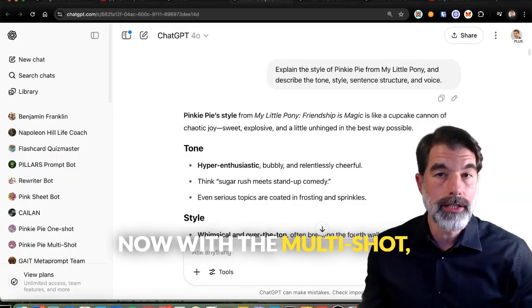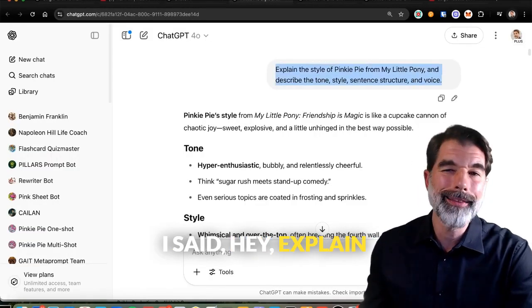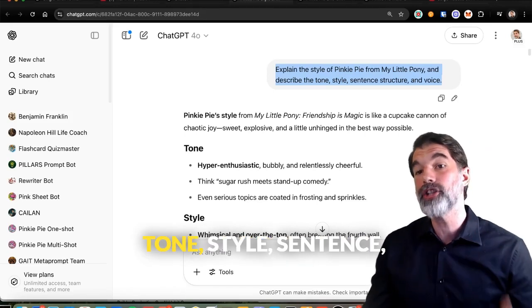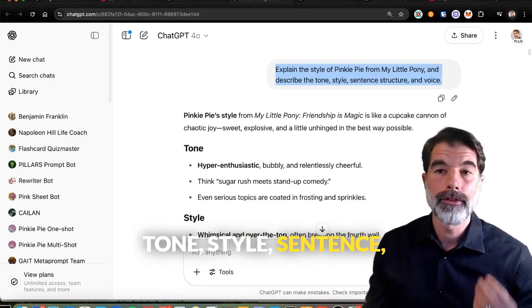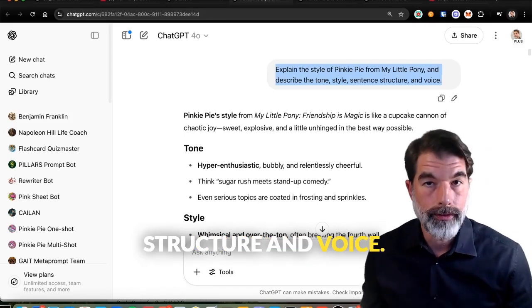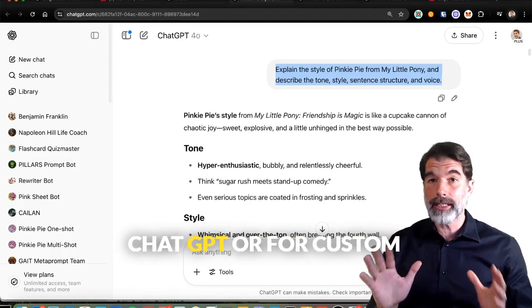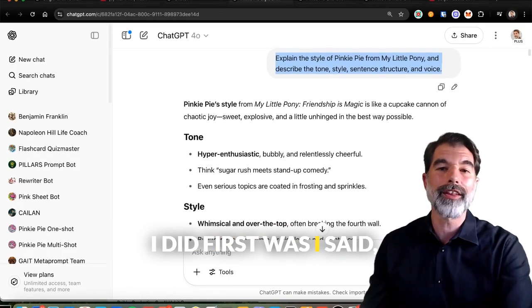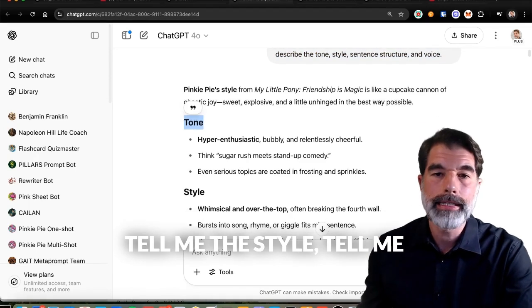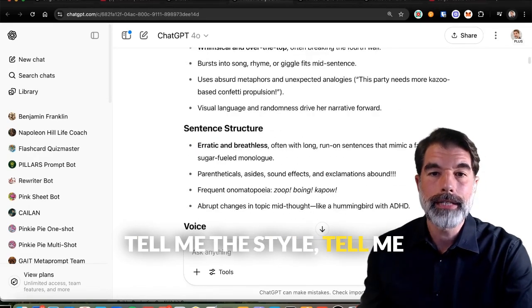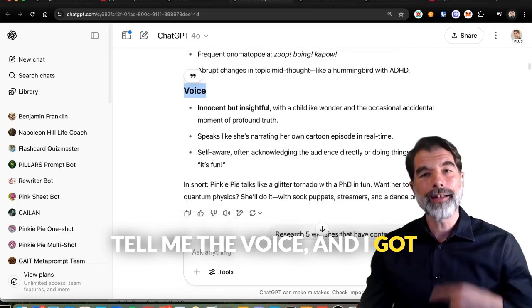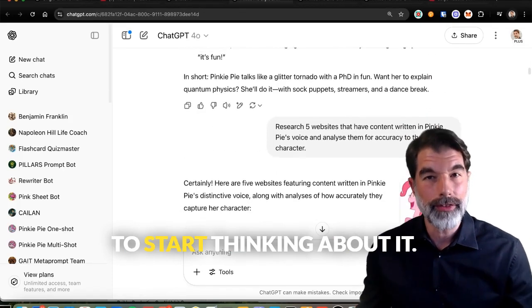Now, with the multi-shot, I said, hey, explain the style of Pinkie Pie from My Little Pony and describe the tone, style, sentence structure, and voice. So before asking for custom GPT instructions, what I did first was I said, hey, tell me the tone, tell me the style, tell me the sentence structure, tell me the voice. And I got my large language model to start thinking about it.